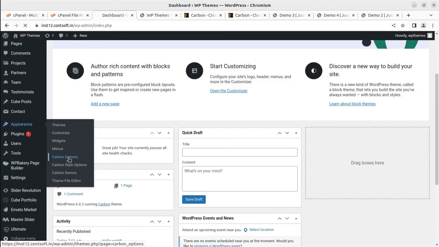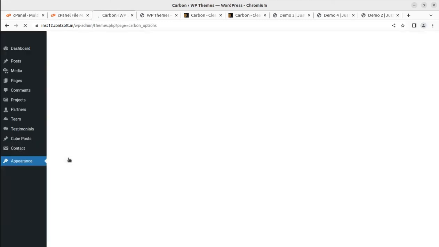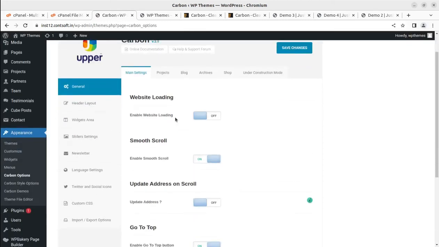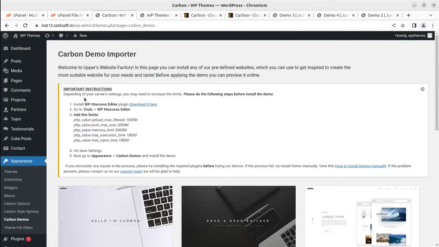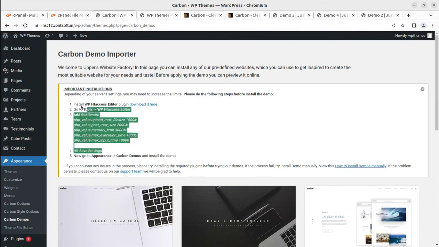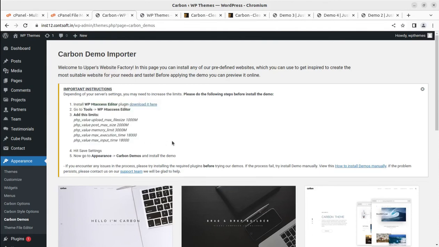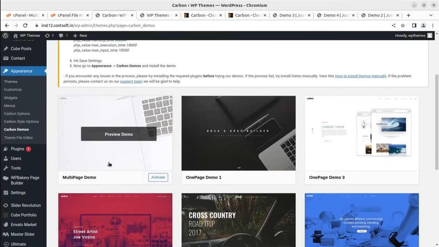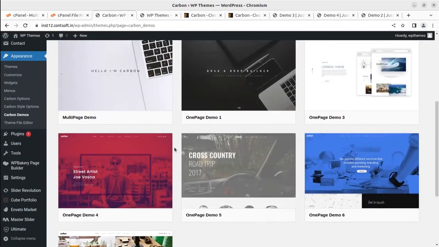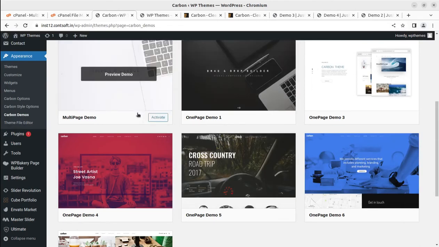And Carbon Options. I will definitely show you each and every option we got in this installation and how we can actually customize this website using this Carbon theme. So let us go to the Carbon Demos. Okay, so again this screen is telling us we have to choose what we actually want to have on our website. I mean which demo is applicable for us.